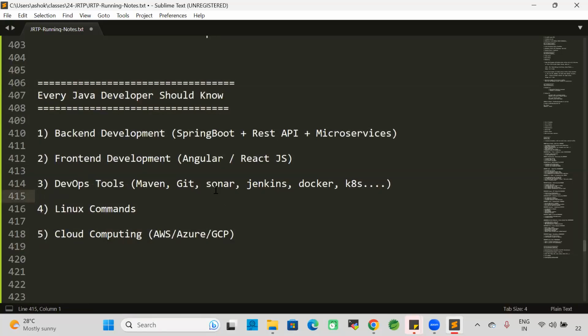Sir, as a fresher, do I need to know AWS? Yes, you should know as a fresher also, as an experienced person also, because that is what the industry is expecting. Everybody should be a full stack developer. You should know backend development, front end development, DevOps tools, Linux, and cloud. Then only you can get the job, and then only you can survive in the job.